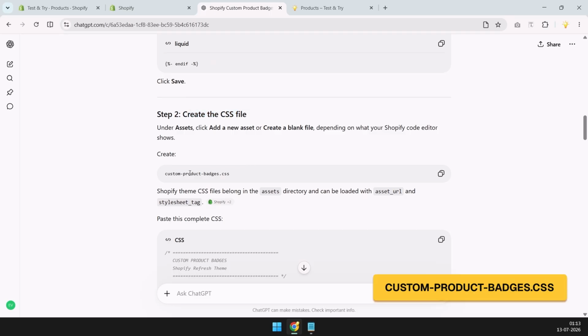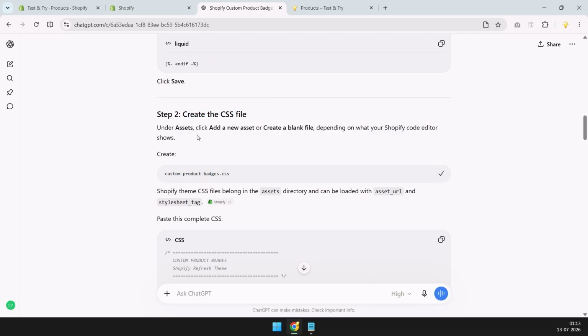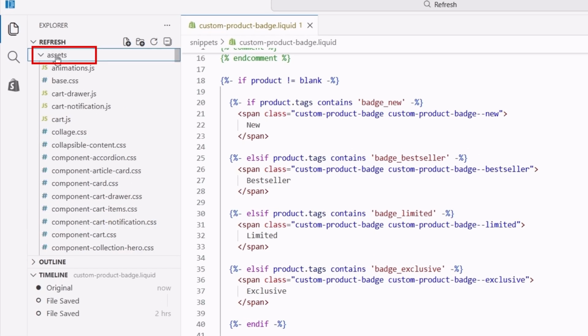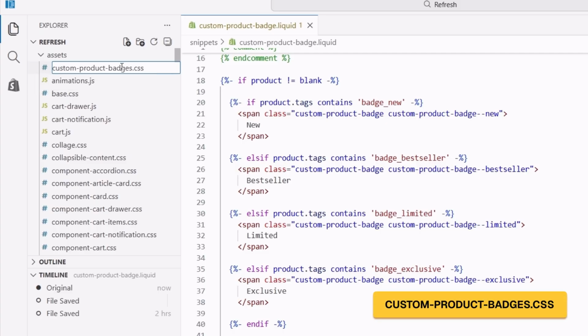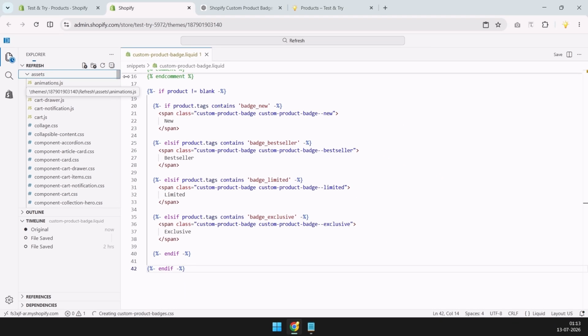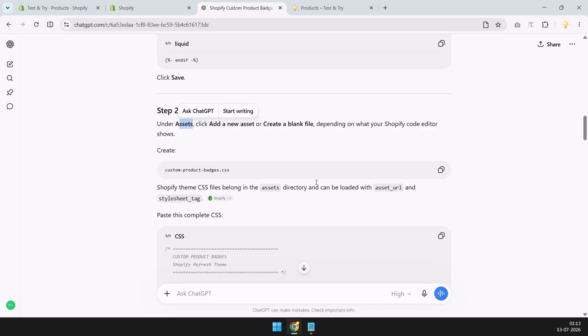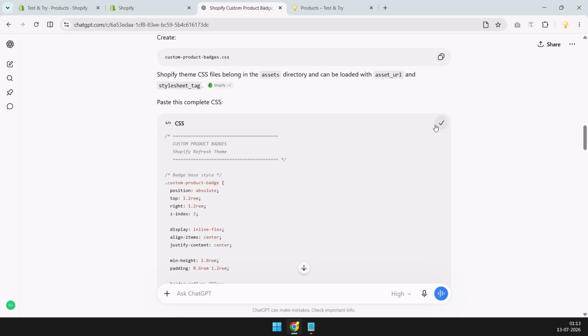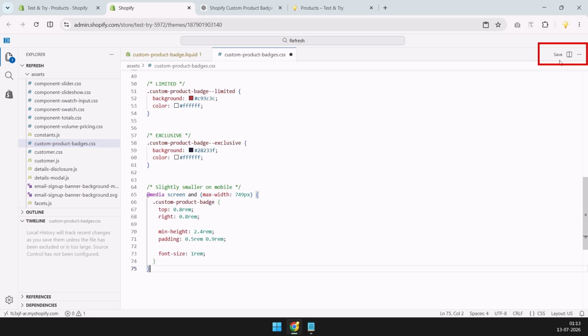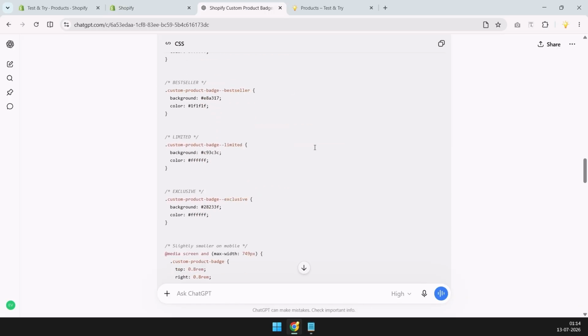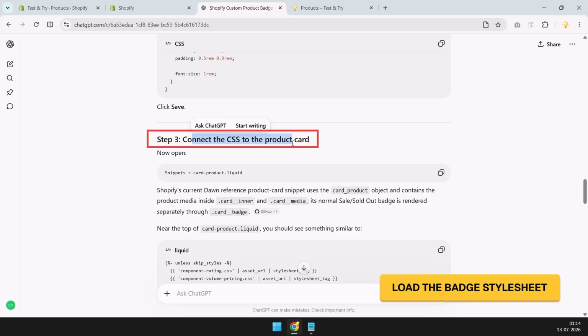So it says custom product badges.css. So I'll copy the name here, and we need to create it under assets. So here I'll go to assets, I'll right click new file, and I'll name it custom product badges.css. I'll hit enter. Now I'll go to the ChatGPT window and copy the CSS code. I'll copy it and I'll paste it here. I'll save this file.